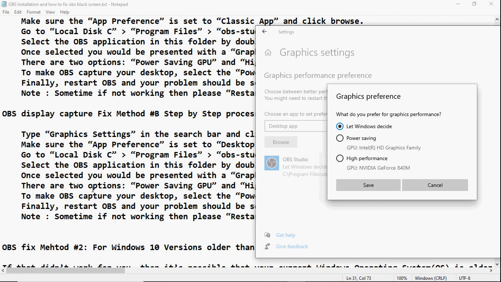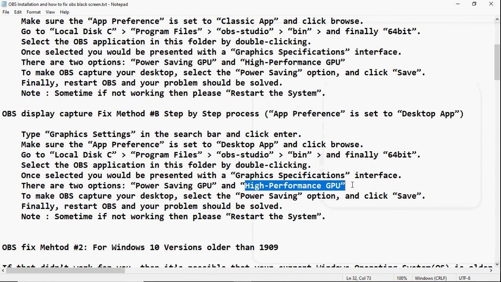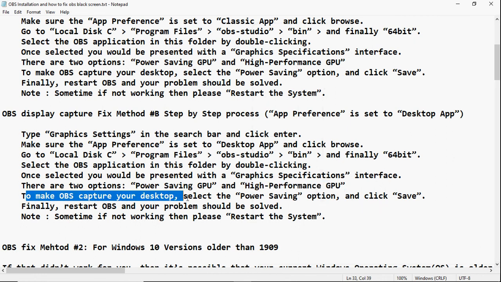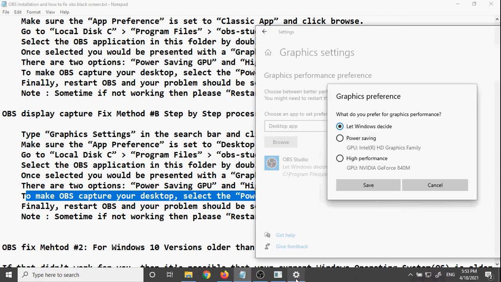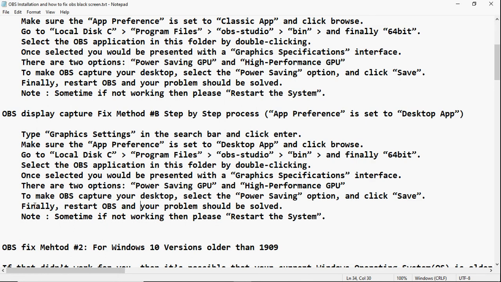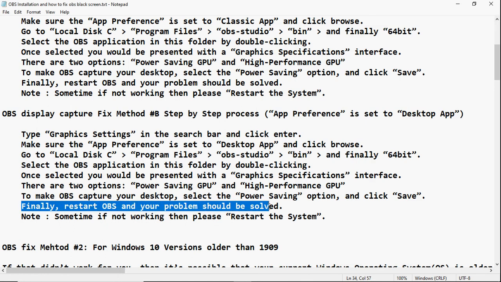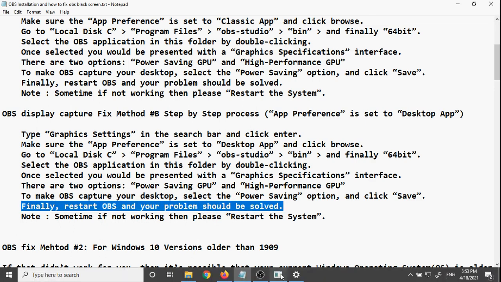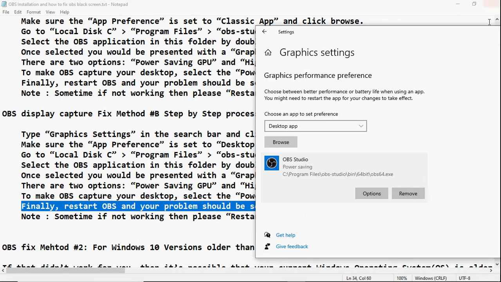Okay, so there are two options: power saving and high performance. To make OBS capture the desktop, select the power saving option and click on save. So I am going to click on the power saving option and save. Then finally restart OBS and the problem should be solved. Okay, let me close this one.